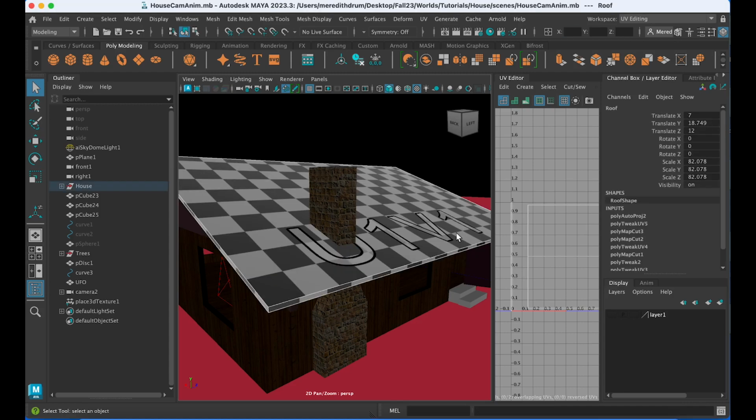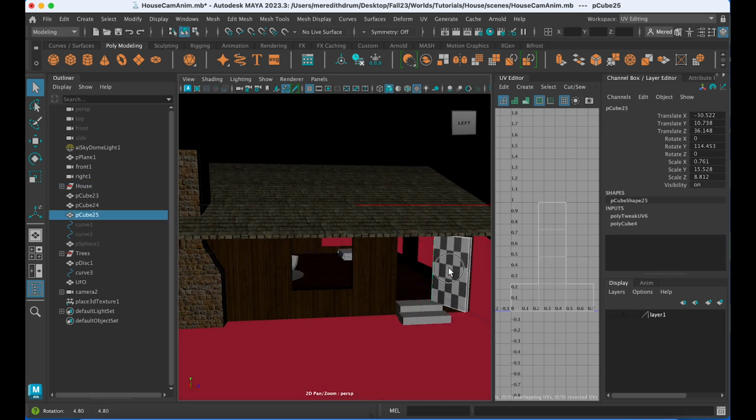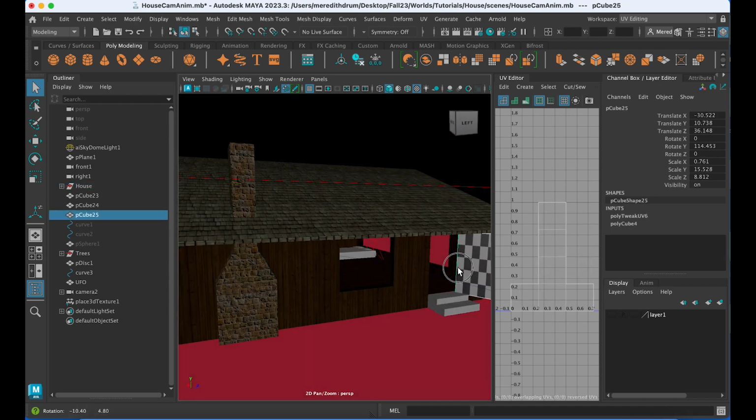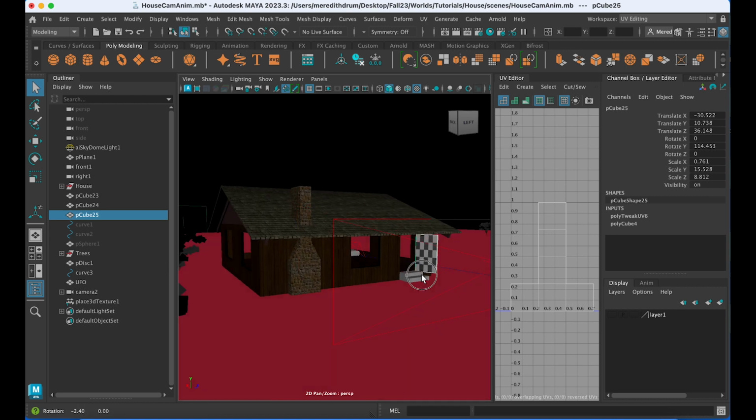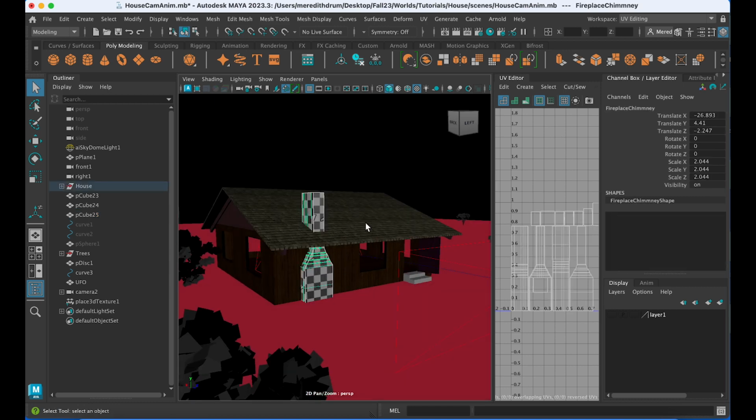Okay, here we have the house, and I have the UV editing open. That's why we get this checkered response when we click on things. But because we're going to talk about texturing here, it's important to know where your texture maps are, or your images for your textures. So that's why it's important to set your scene.